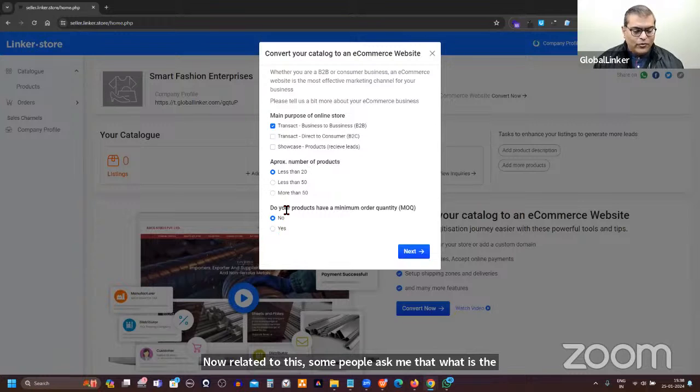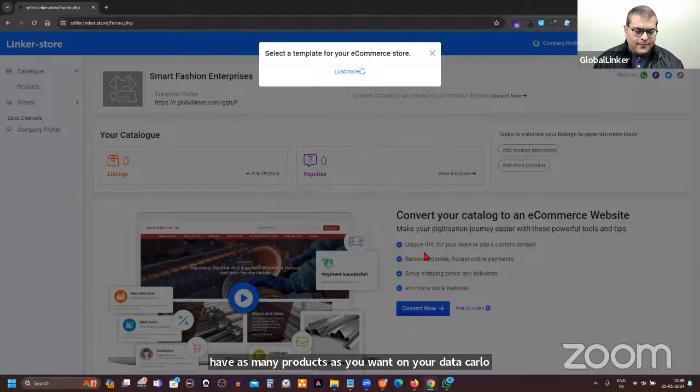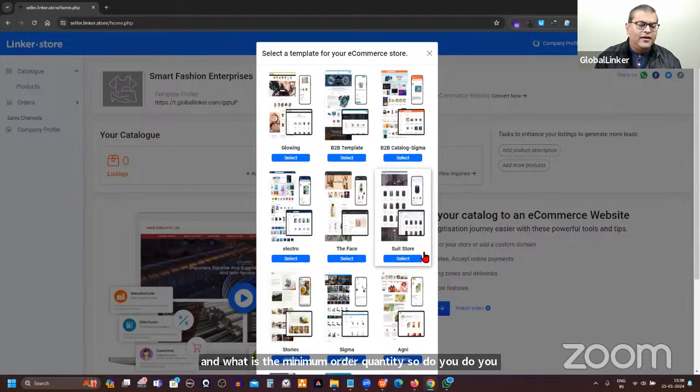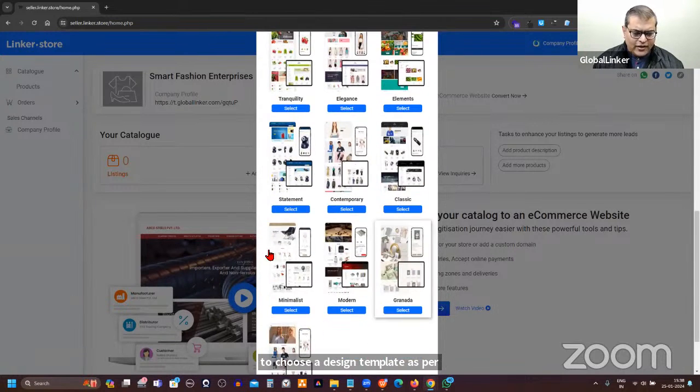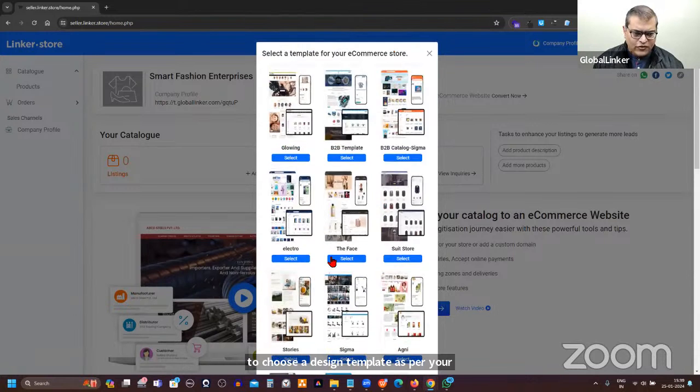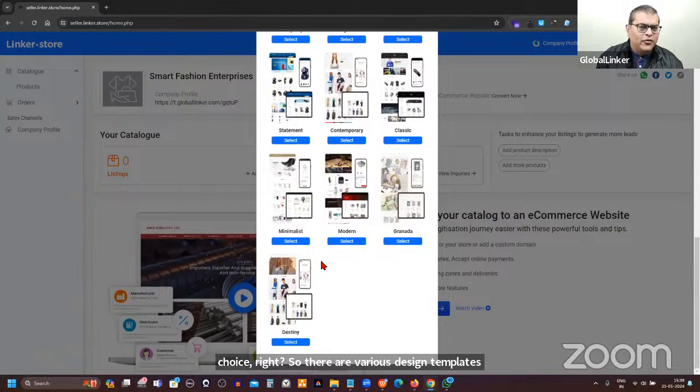So do you want to have the minimum order quantity feature? You can select yes or no, and then click on next. It will bring you to the screen. On the screen, you are required to choose a design template as per your choice, right? So there are various design templates which you are seeing on the screen. There's a long list. You can review it, decide whichever one you like, and select it.